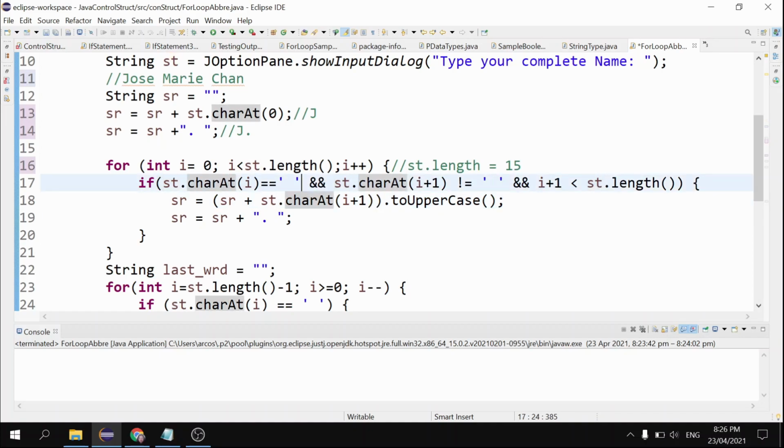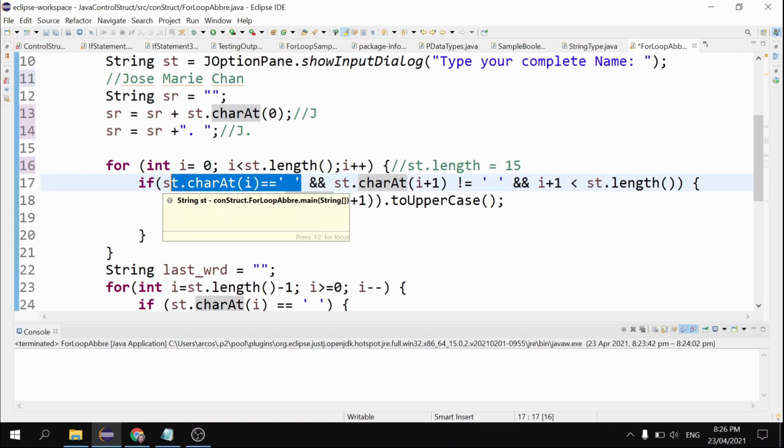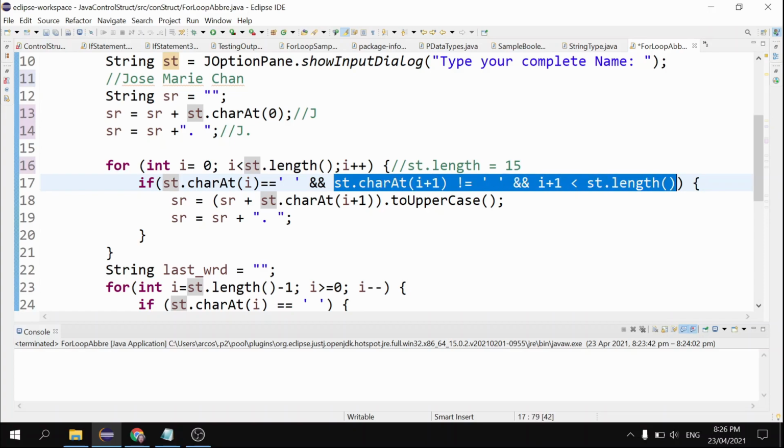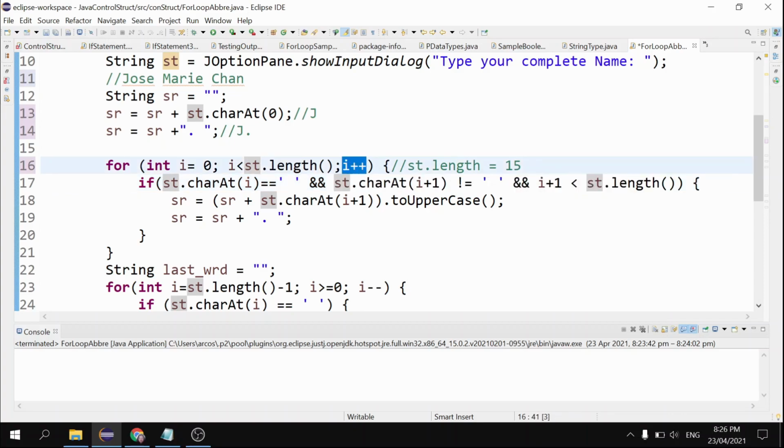Since it's already false, we are no longer going to evaluate the rest of the condition, because of the behavior of the AND operator: once there is a false condition, even if the rest are true, it will still give us a false result. So we proceed to incrementing the value of i.